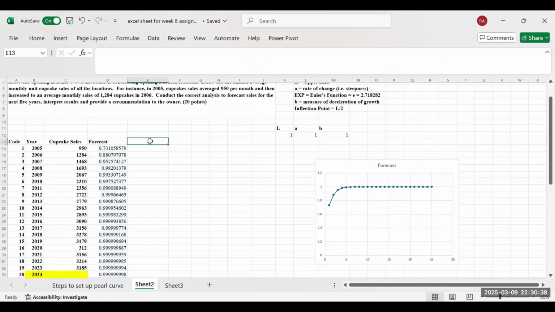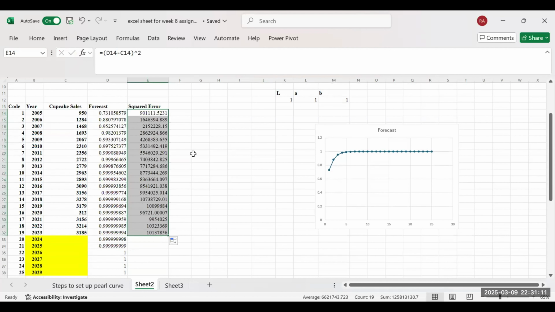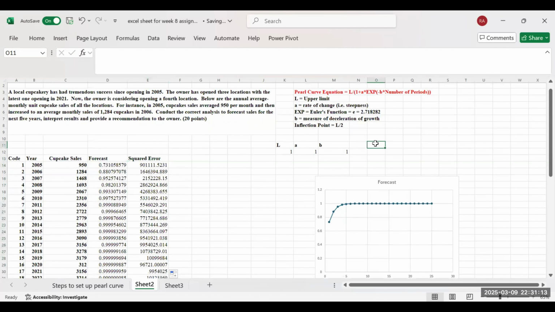Okay, let's calculate the square error. Square error is just forecast minus actual sales. Let's drag this down up to the last cells. Okay. Now let's calculate the total sum of this error.